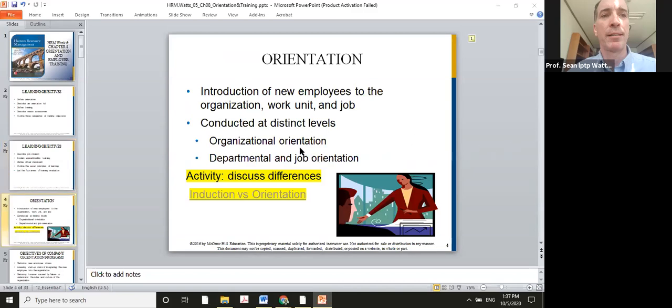And so when we jump into this, what is orientation? Orientation is the introduction of new employees to the company or to the organization, to the work unit and the job. So the orientation for our class is the website access to the class outline and the Excel files, things like that. There's also different levels inside a company, the organizational orientation and the department orientation.